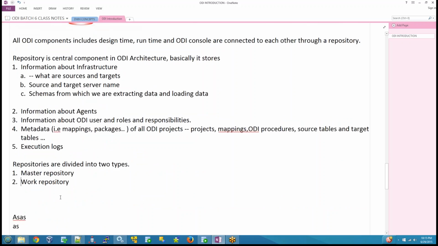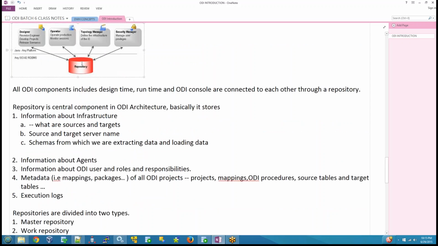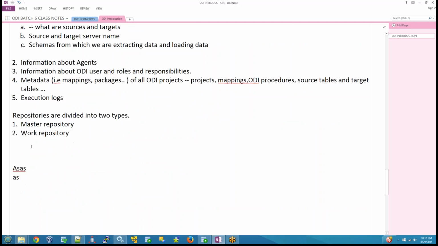Okay, so the repositories are of 2 types, the master repository and the work repository. See here, so I said this is the repository, right? This repository divides into master repository and work repository. Okay, so in a single installation, mostly, there can be one or more master repositories in any installation. Okay, one or more master repositories.